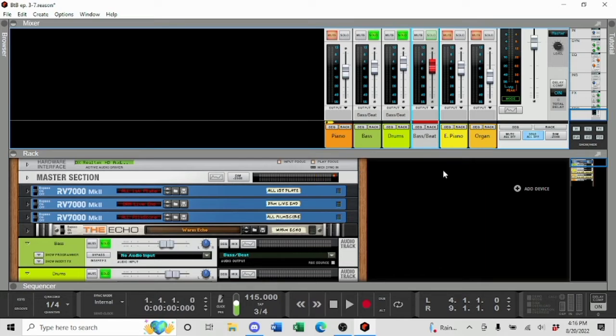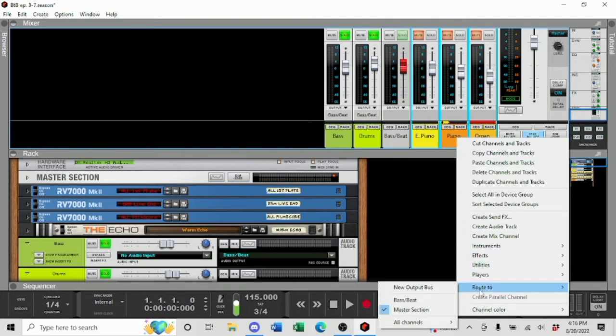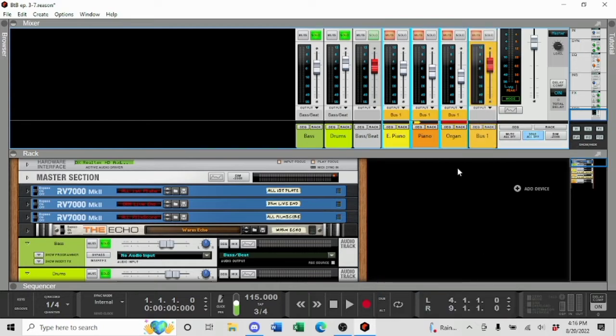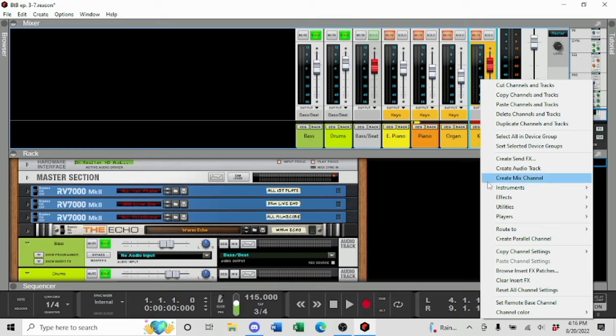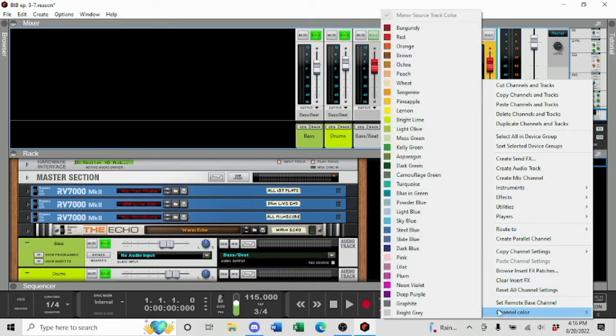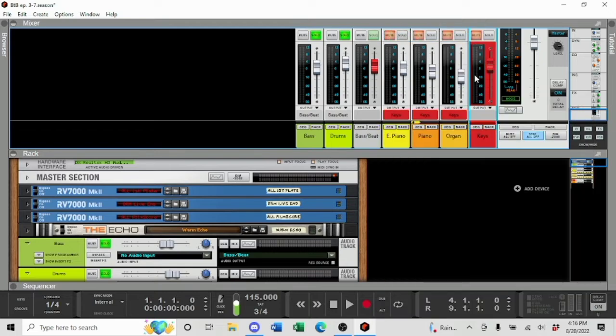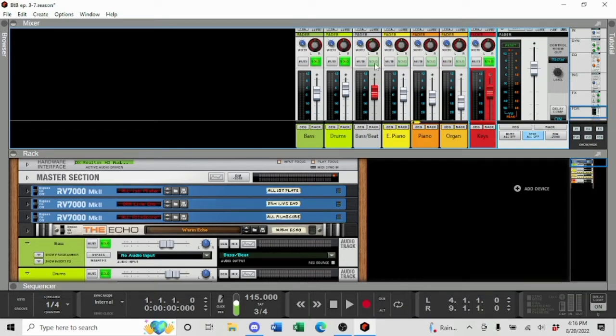And let's go ahead and add a bus to these as well. Once again, shift click on all 3 of these. Let's go to route 2. Let's add a new output bus. This is going to be the keys output. All the keys are going to be routed and sent through here. Let's go and change the color because eventually we're going to have so many colors it's going to get confusing. So let's just make it as different as possible. Let's go with red. And now I can solo this.